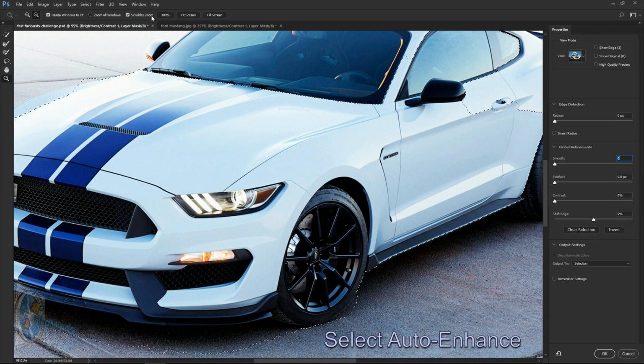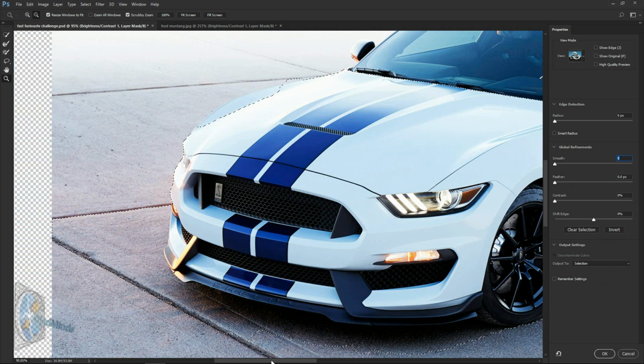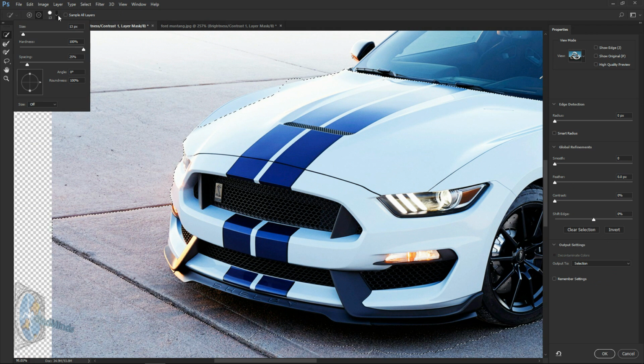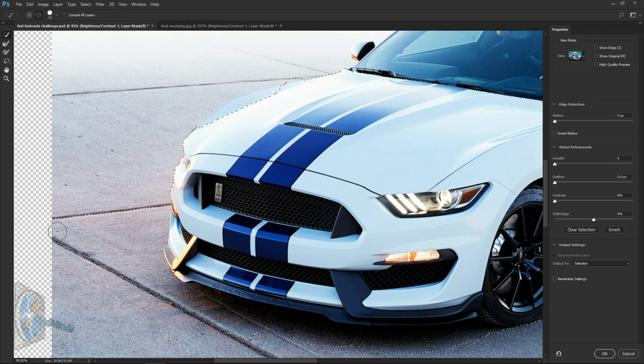Now in select and mask, we're going to refine our selection of the car. Select the quick selection tool and select minus, and we'll unselect parts of the road that we don't want in our final image. If you make a mistake, don't forget to use Ctrl Z, and that'll let you go back one step. And select plus, and we will now select parts of the car that weren't selected previously.